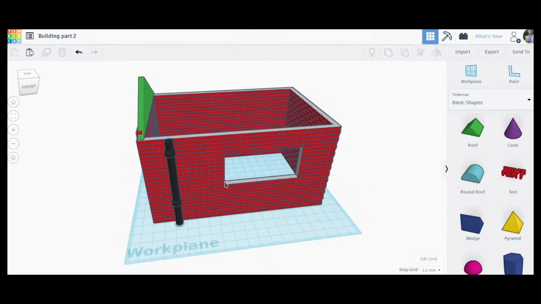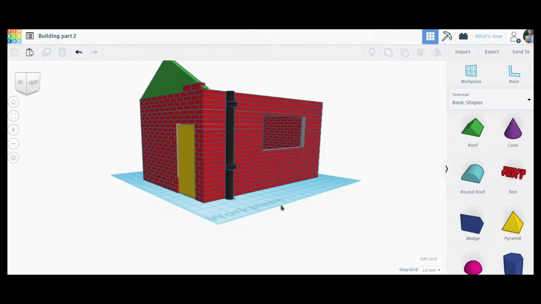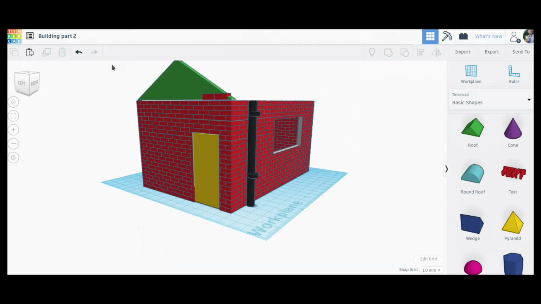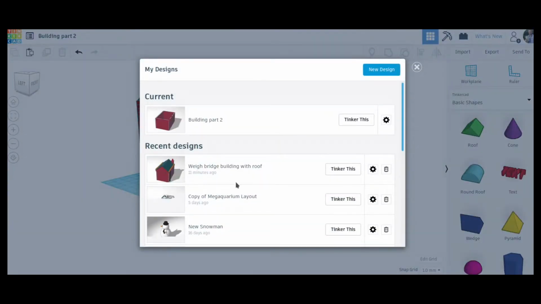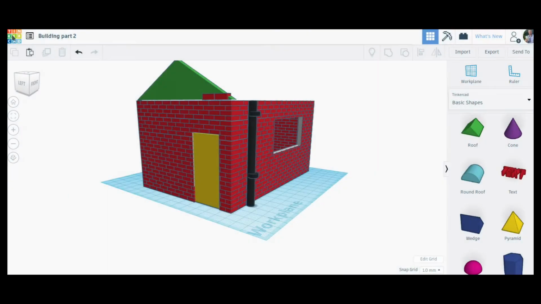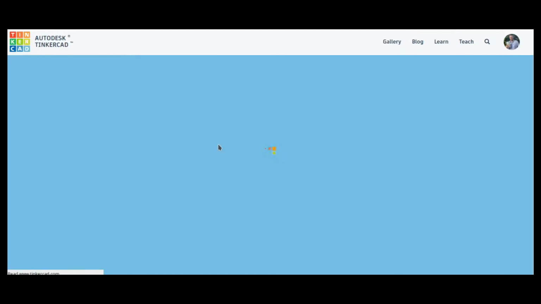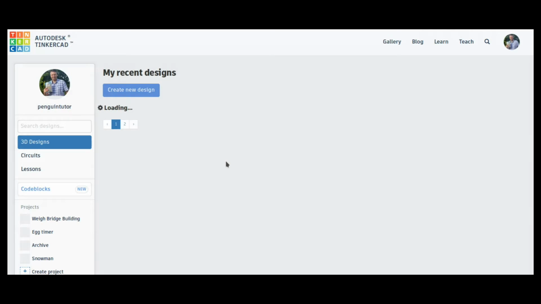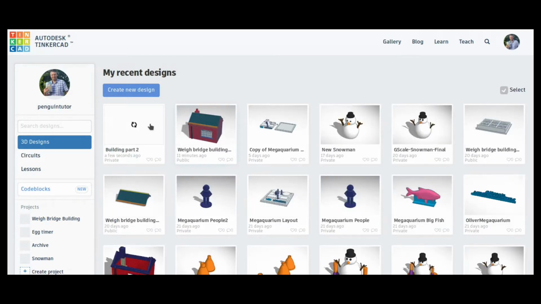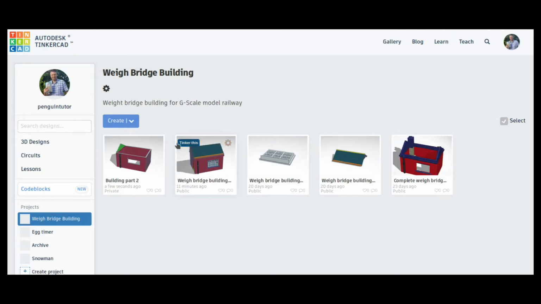So that shows you the rest of the brick building. For the next demonstration, I'll go back to my completed design. Let's go back onto... So this is a complete one.